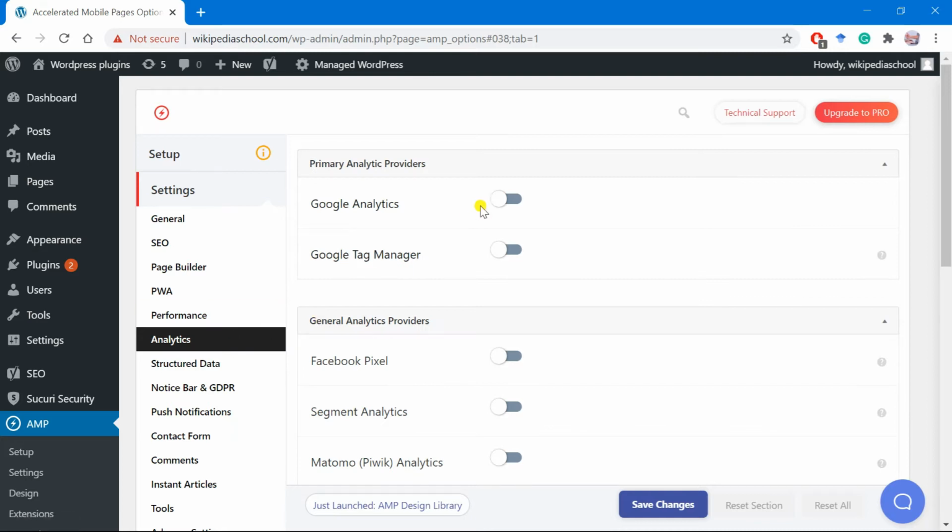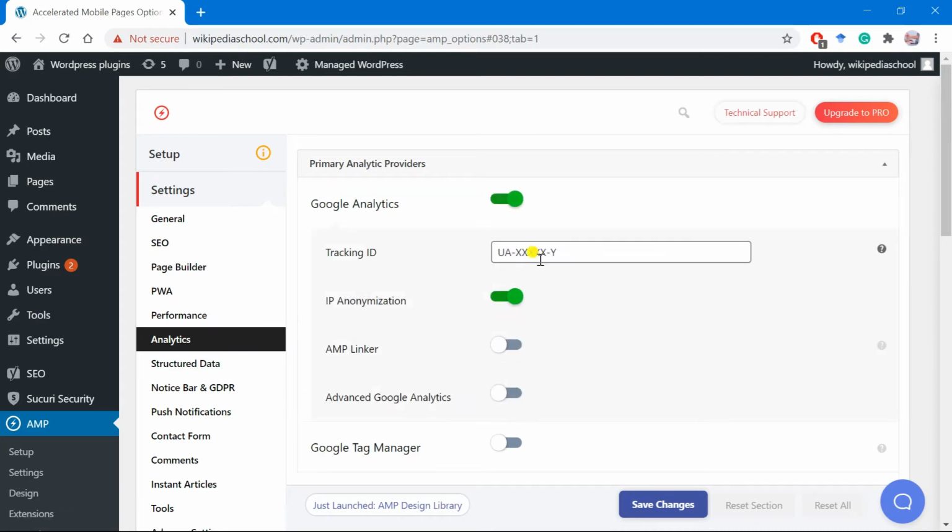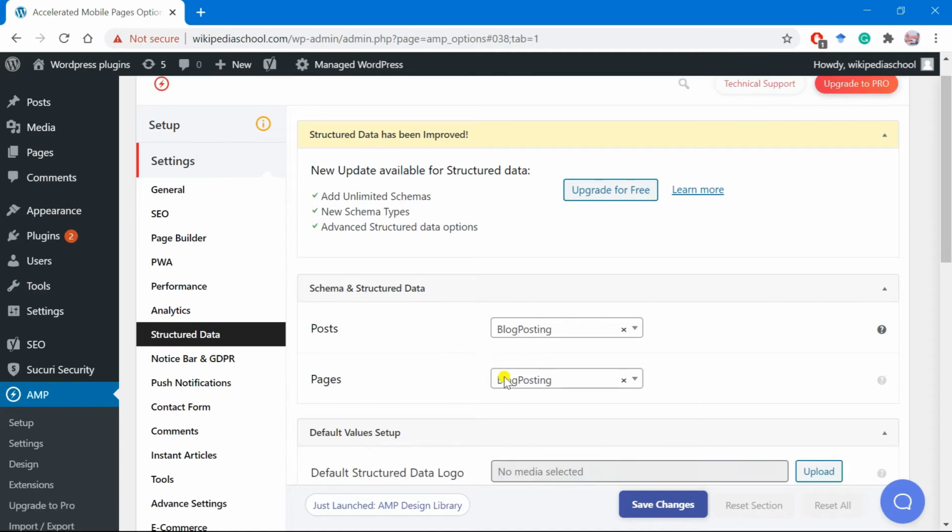Now comes the analytics. If you use Google Analytics, you had better copy the Google Analytics tracking ID, paste it over here, and then save changes. All the options need not be dealt with. Okay, this is enough.